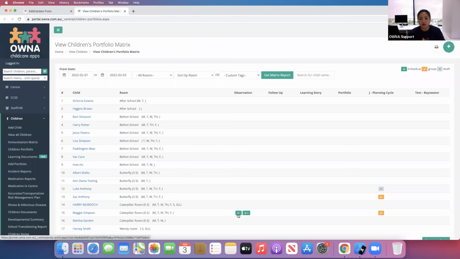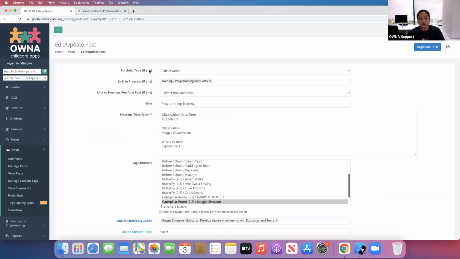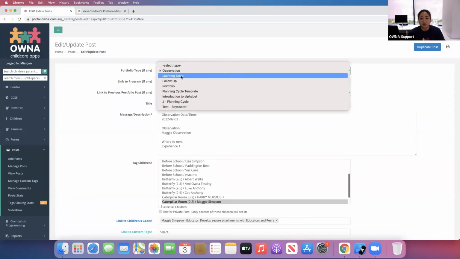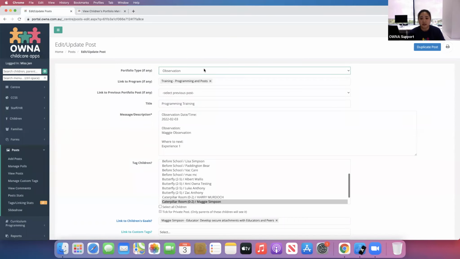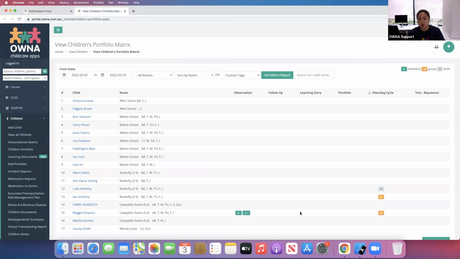And then, again, if we're doing the add portfolio here, if you select the portfolio type, if I select learning story as an example and I complete that, it will be populated in here. So it goes to learning story. Anyone have any questions about that?